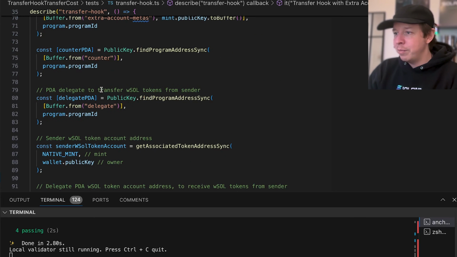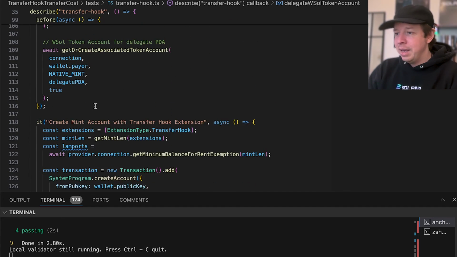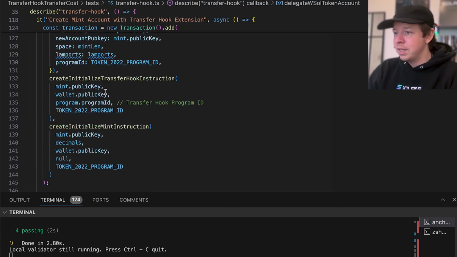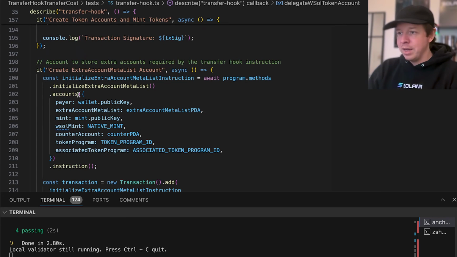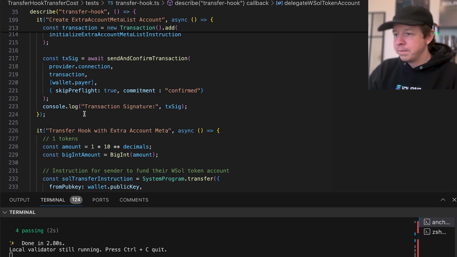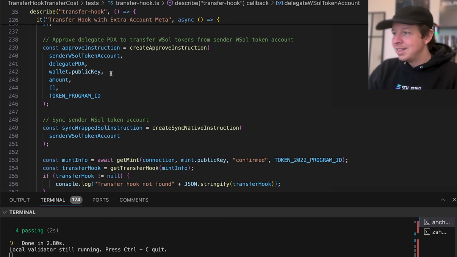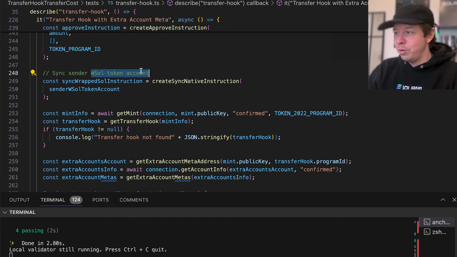And how this looks in the client is this. It's basically the same as the other one, except that we also need to find the WSOL token account, the delegate token account. Then, when we do the transfer, let's go to the last function here. Here we are creating the extra account metas, and you can see we need to put in all these accounts now. And here we create the approve instruction. This is where we approve our delegate to be the owner of the WSOL mint. Then we create the sync native instruction for our WSOL token account.